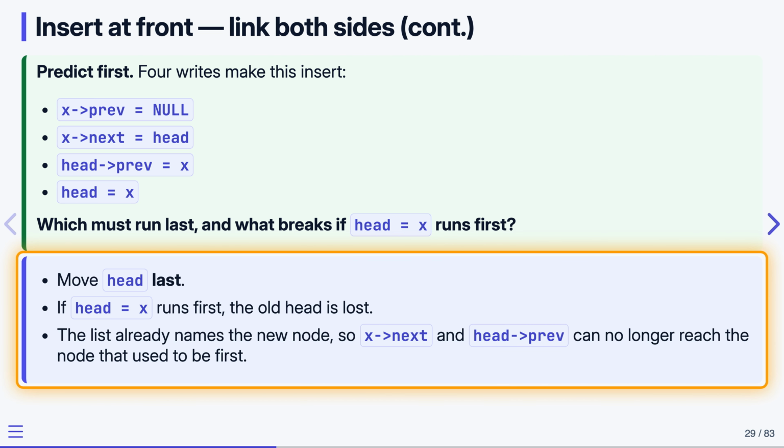We must move head last. If head becomes X runs first, the old front node is lost. The list already names the new node, so X arrow next and head arrow prev can no longer reach the node that used to be first.